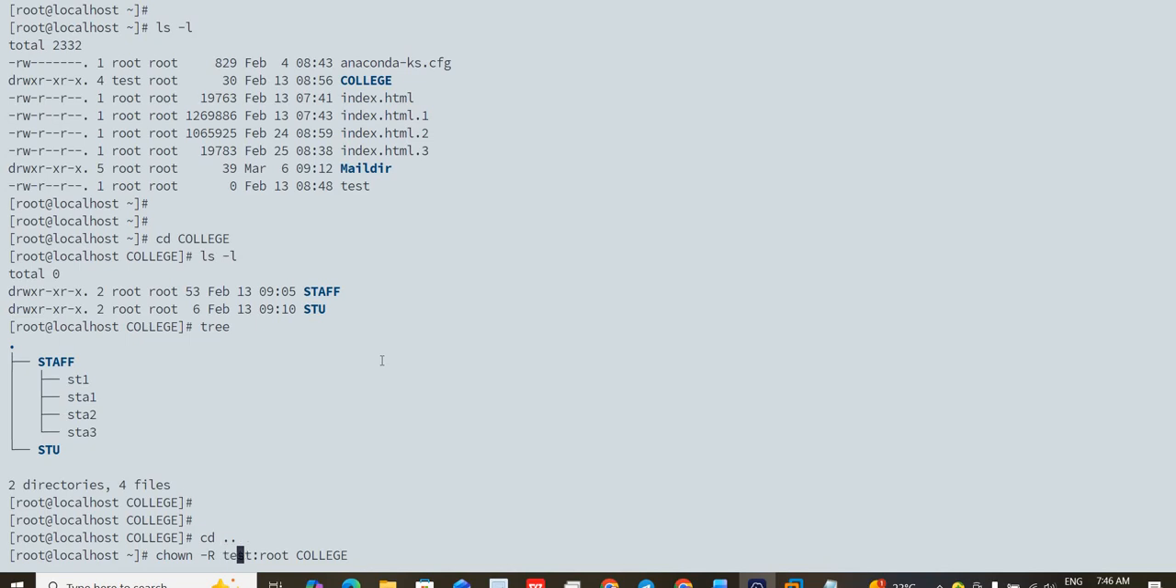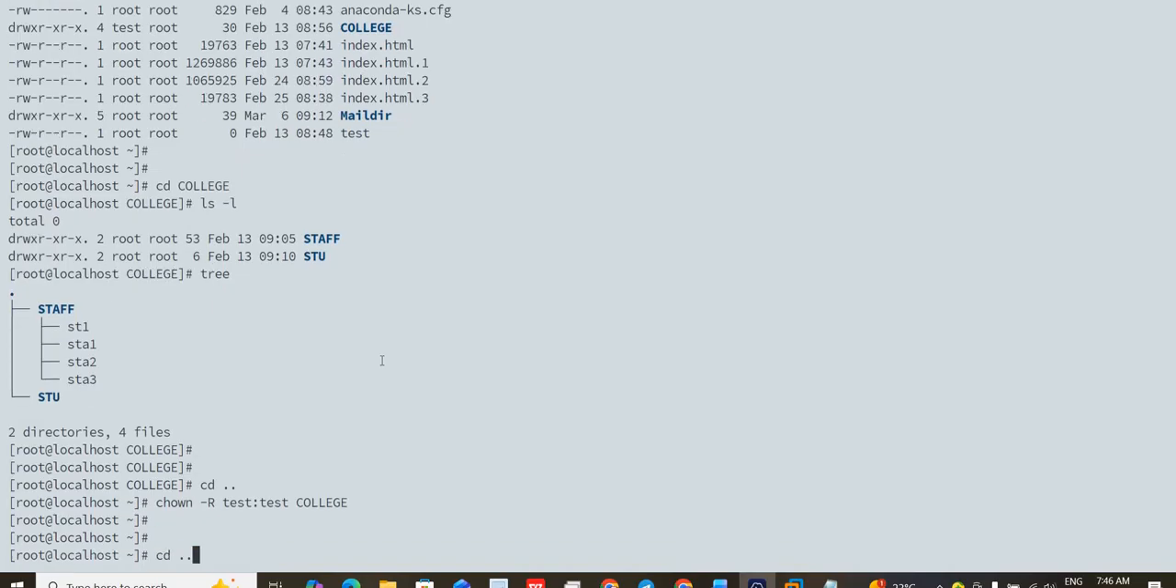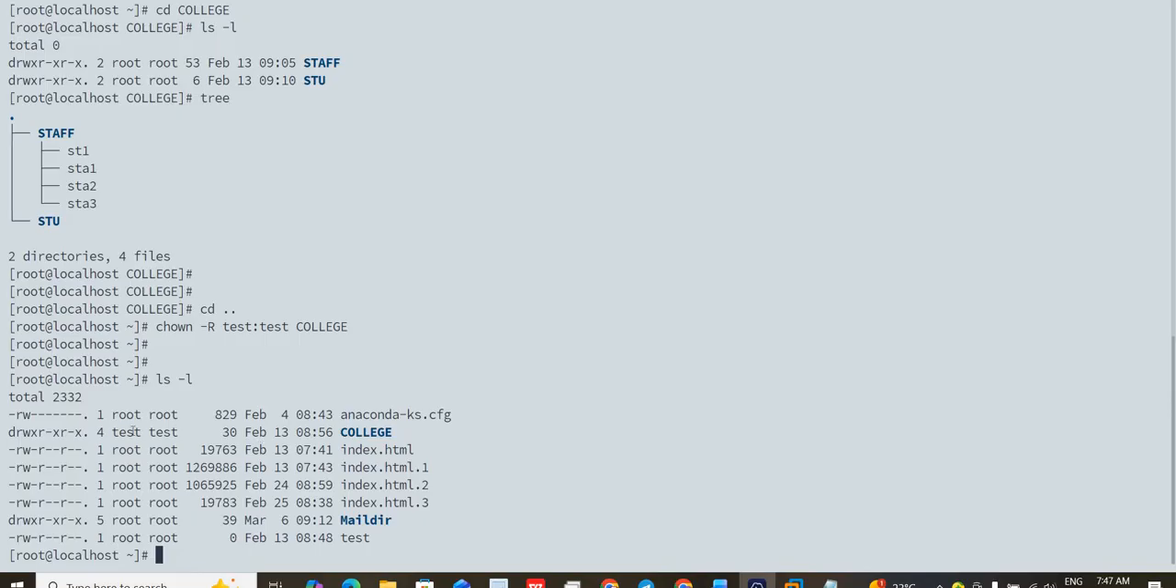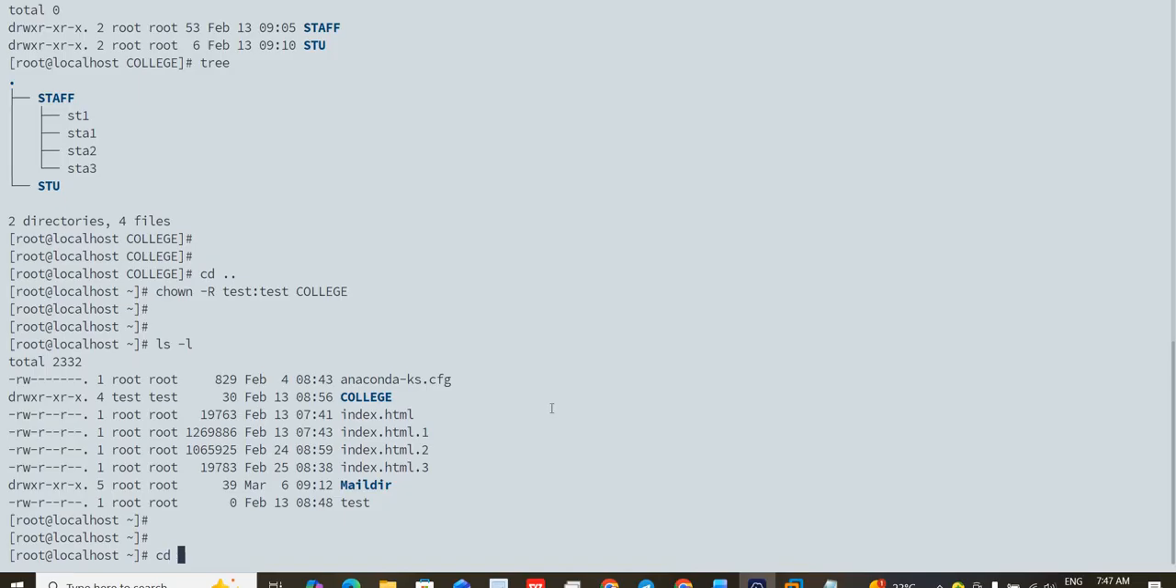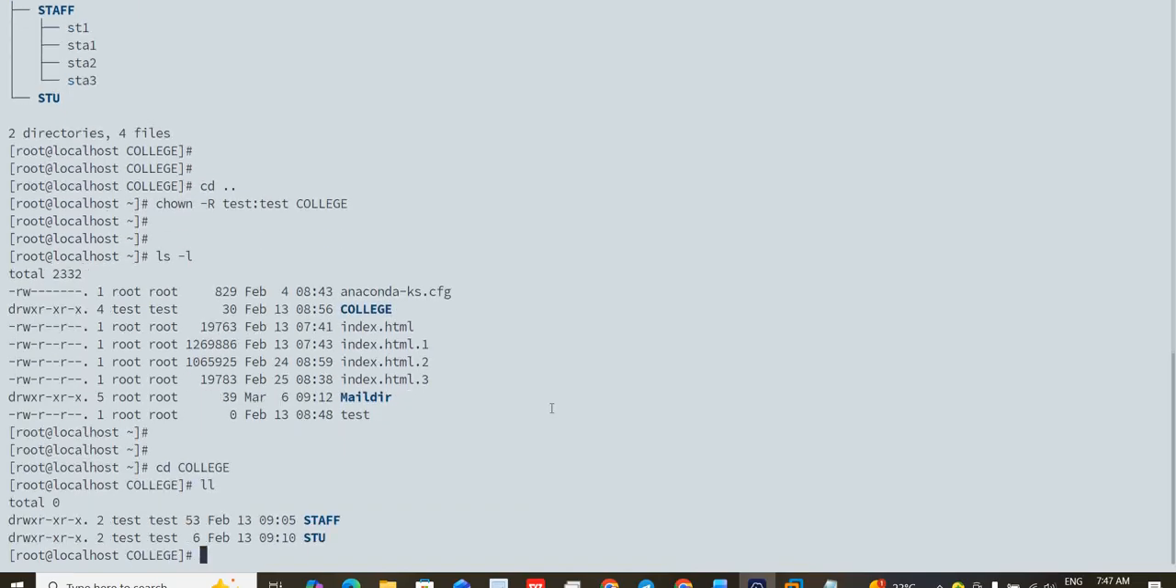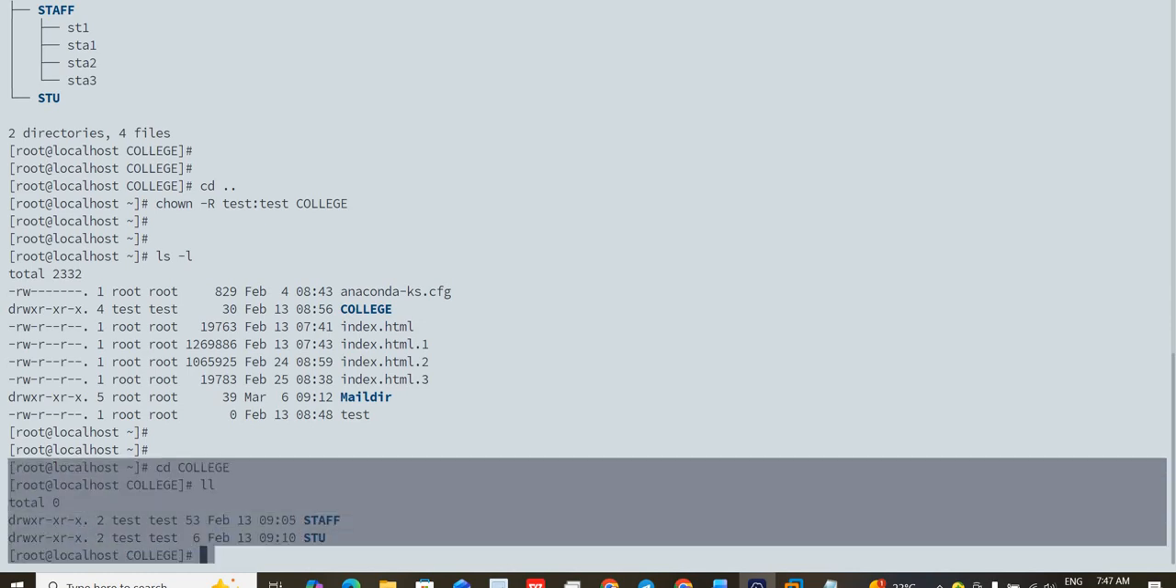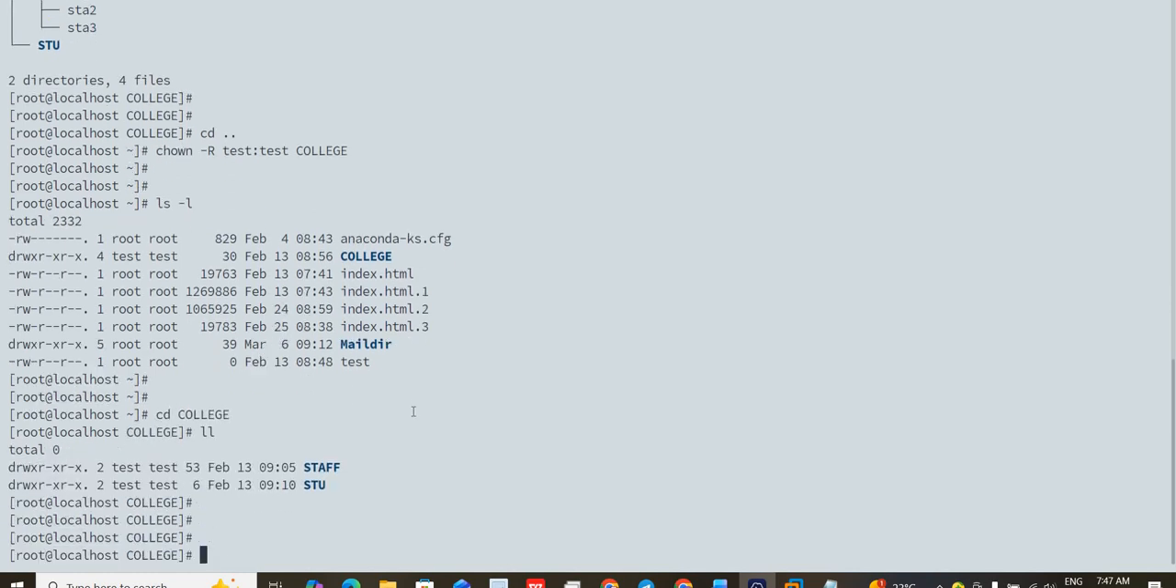Here, I want to give the full-fledged privileges only to the test user. Let me test it with ls -l on the college directory: test, it is changed. Now I want to check inside the directory. Inside the directory the things are also changed. In a production environment, most of the time we receive these issues.